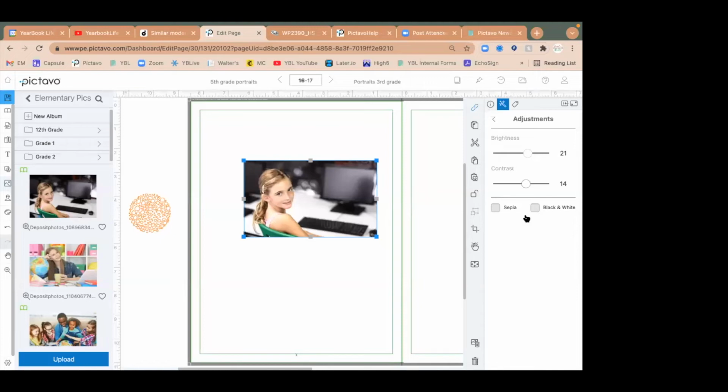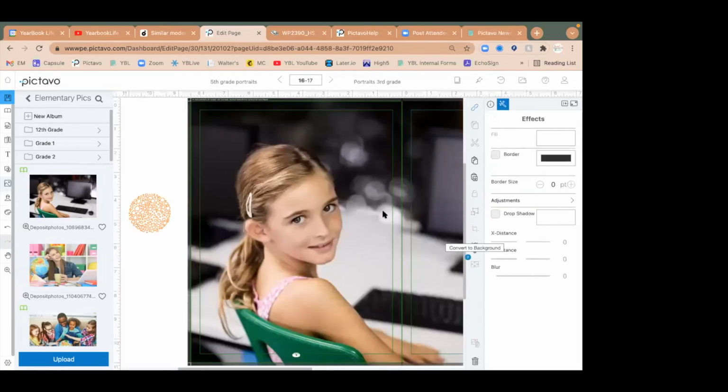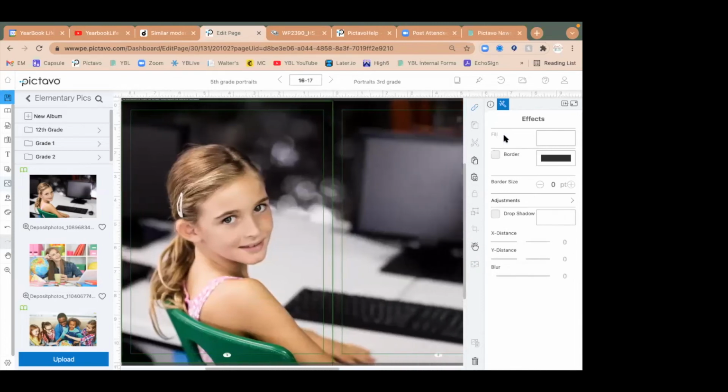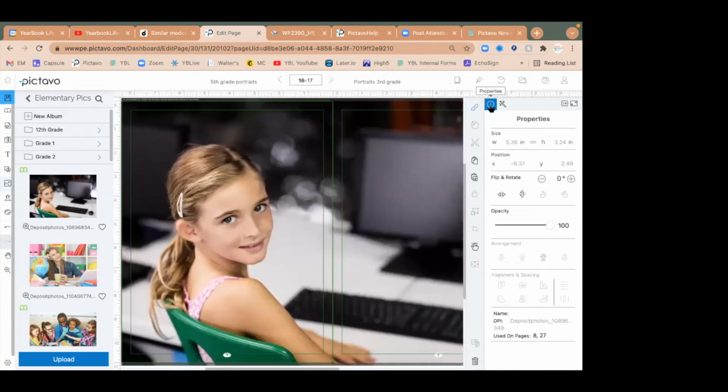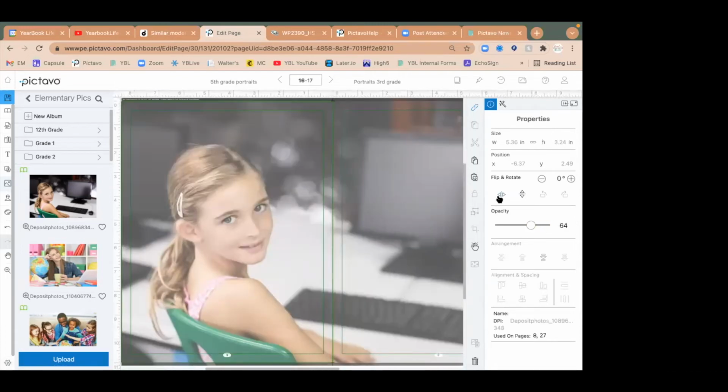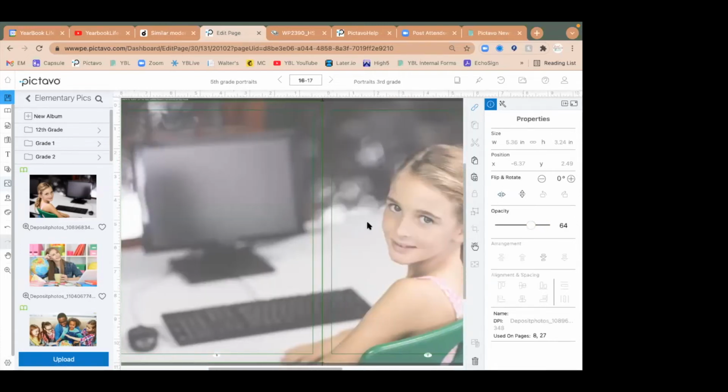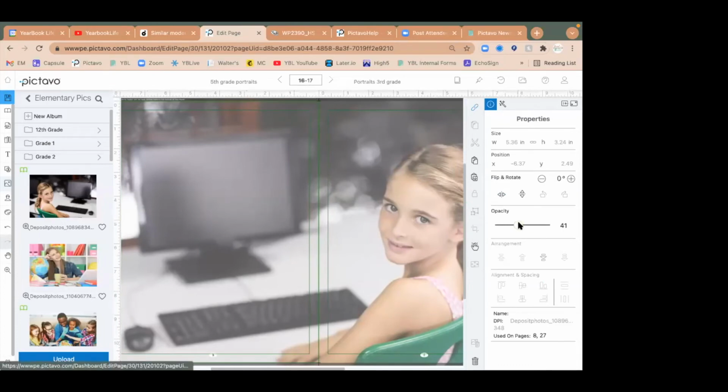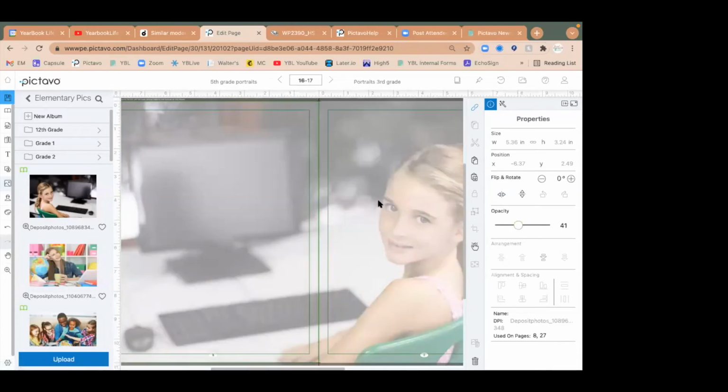We have a feature now also that you can turn a photo into a background. So if you upload your own photos and want to make them a background, you can do that by dragging the photo in like we just did here, and then click in here where it says convert to background. And now this becomes the background. Again, we can go to the little properties section and play around with the opacity. You can flip and rotate it and make all kinds of adjustments as you wish.